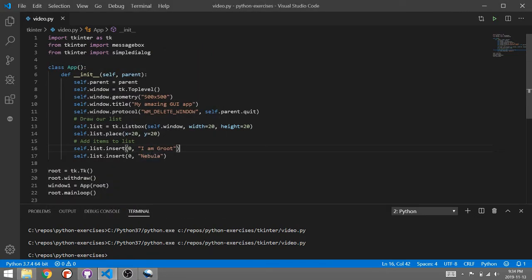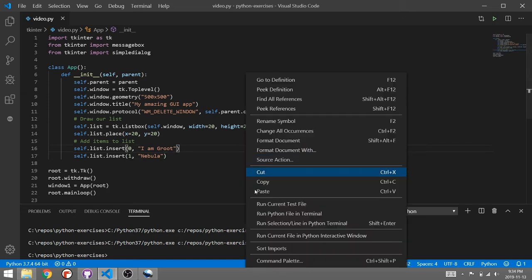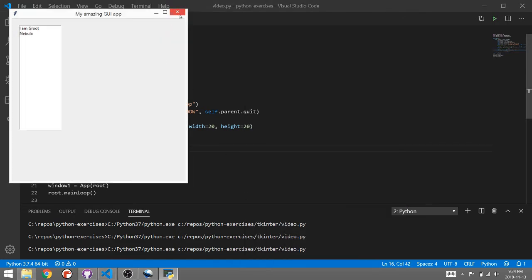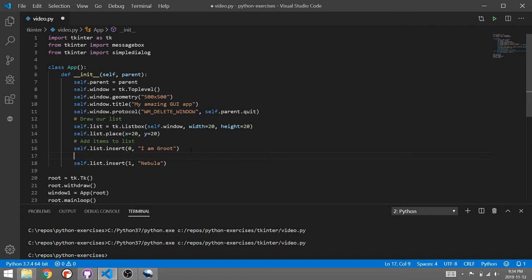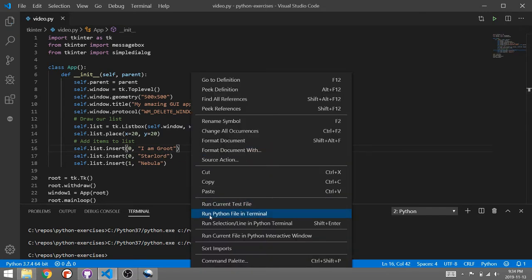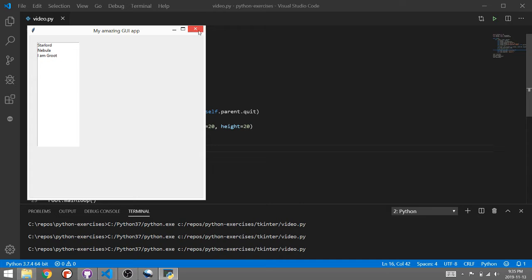What if I want Nebula to go to the end, but I don't know how many items are in the list? Right now I know. Groot's in position 0, so I can put Nebula in position 1, and that would work. But then, what happens if I insert something else here? List.insert Star-Lord. Right? It's going to end up all over the place pretty quickly.